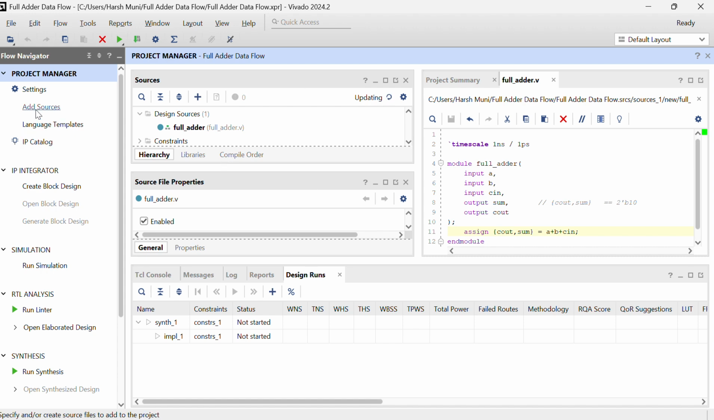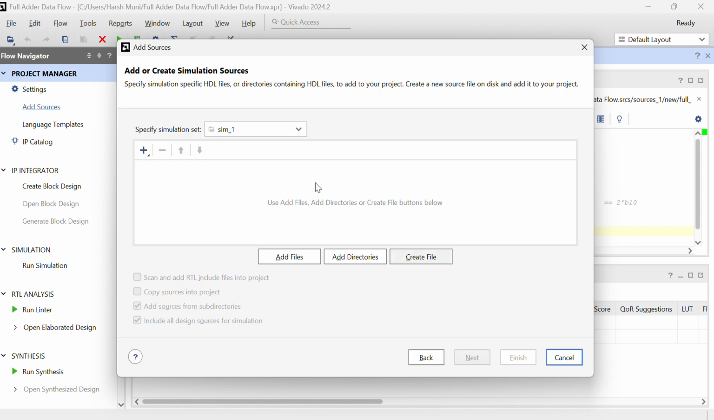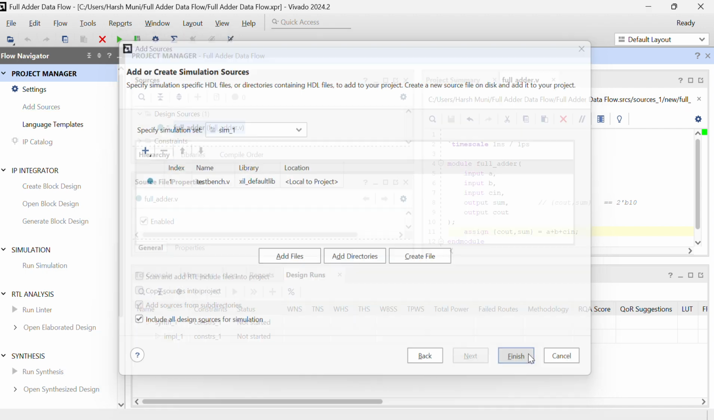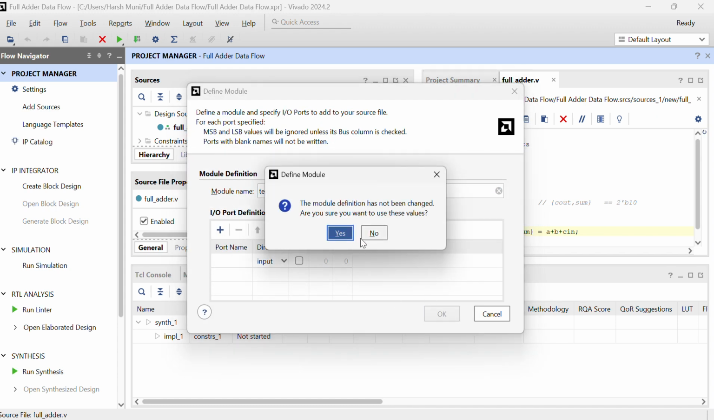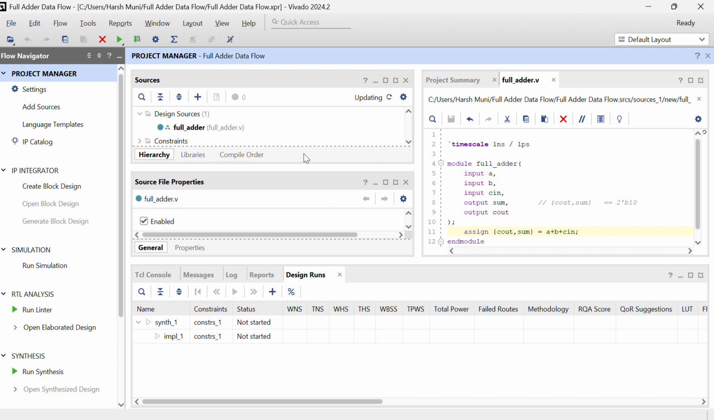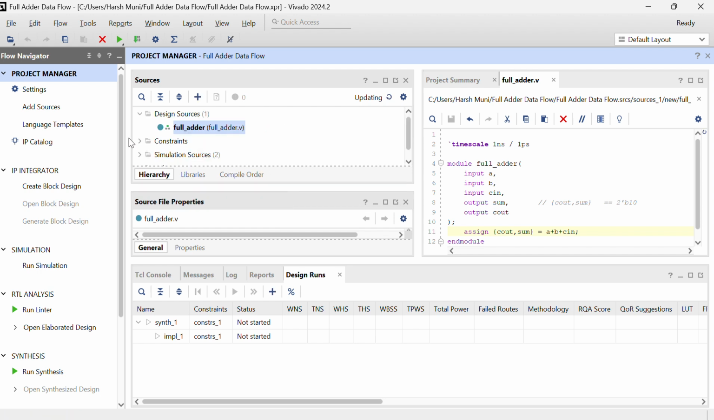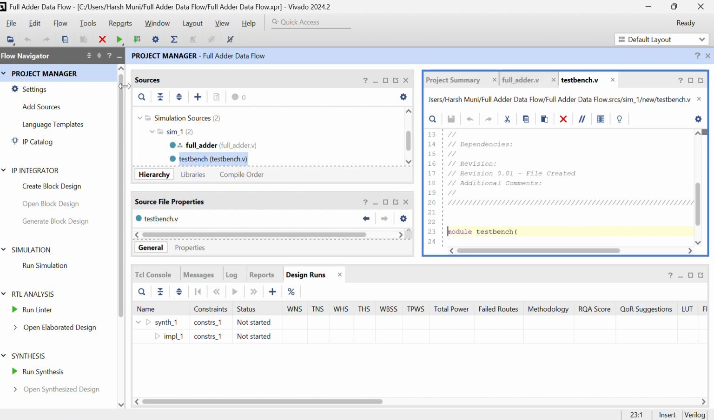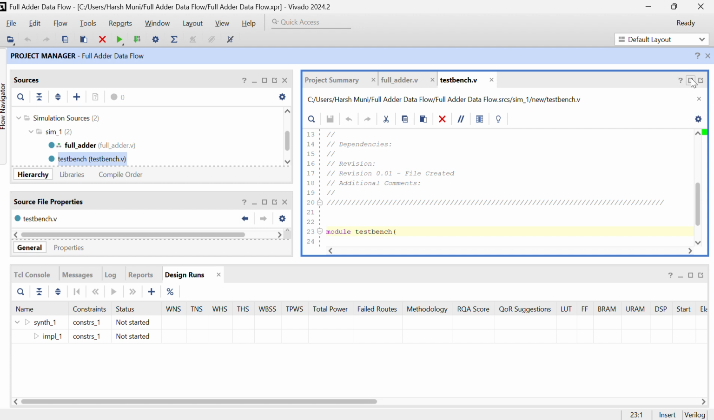We need to create a test bench also, so we will go here, create the test bench for full adder. Let me write full adder, but much better is to just name it testbench. Whatever name you want, you can choose. We are not doing the module definition right here. Let me expand it. In the simulation sources, your test bench file will be created. Here is our test bench file. We will expand this side.